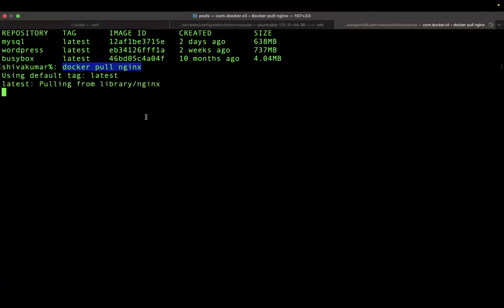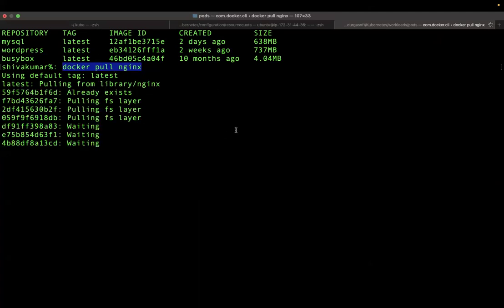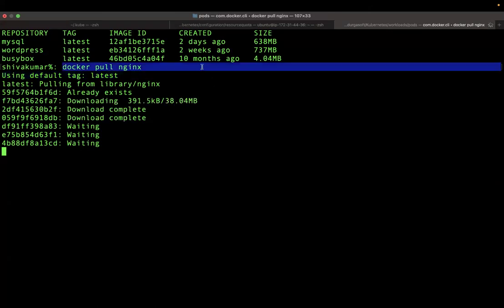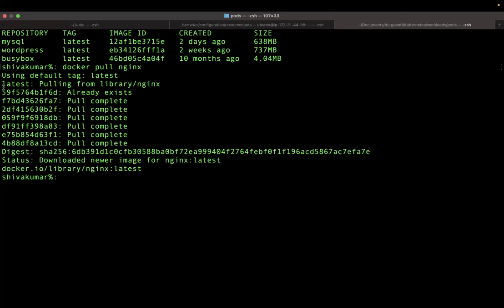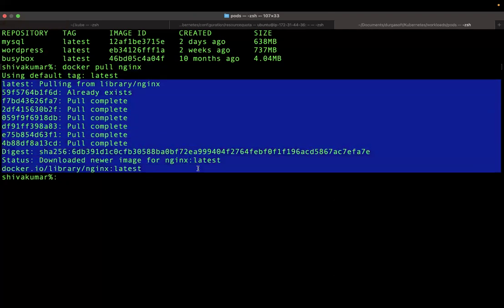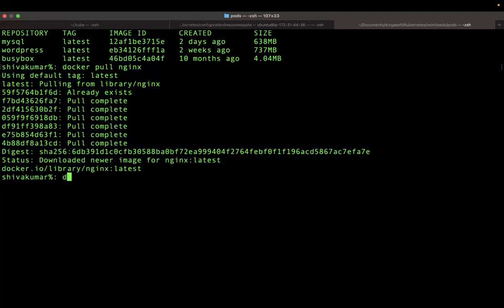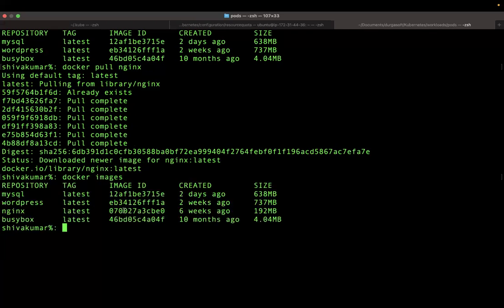It is trying to connect to hub.docker.com. That means I am downloading the image from hub.docker.com. Let it complete. These are something called layers, which we will discuss when creating a custom Docker image. No problem with that. You can see docker images. Now nginx I have just downloaded, which is of size 192 MB.